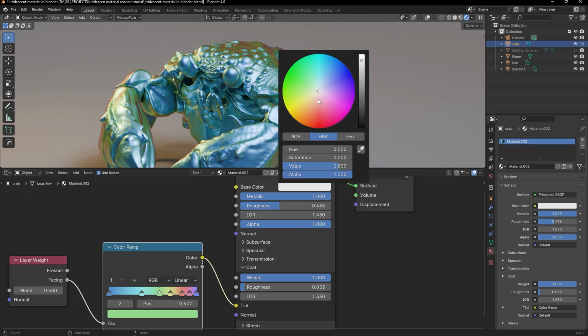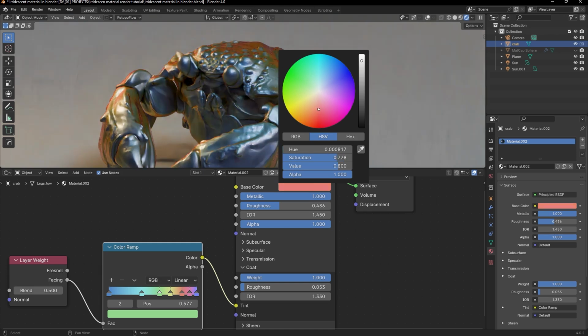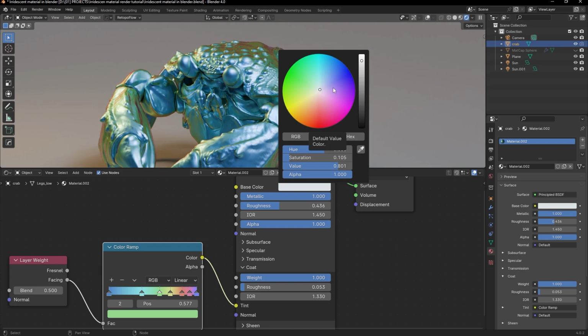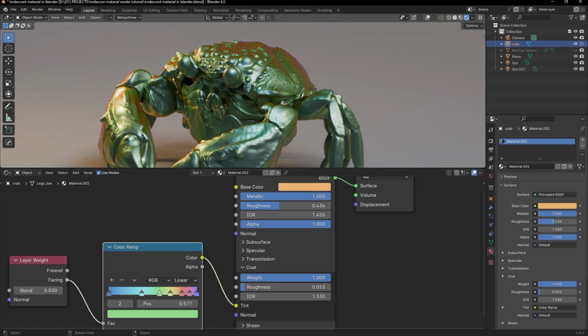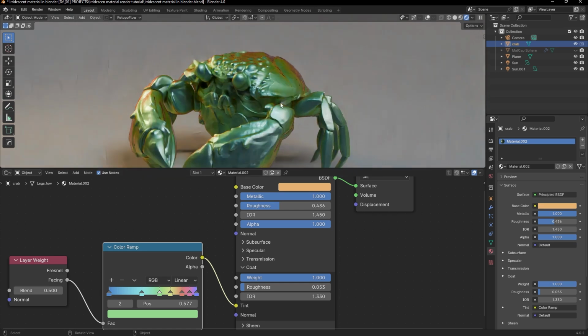I'm going to go for maybe a red purple color or a pink color. I don't know. This is basically playing with the combination of the iridescent colors and the base color. Just to make it interesting, I'm going to go for this sort of orangey color, like so. And that looks pretty good.